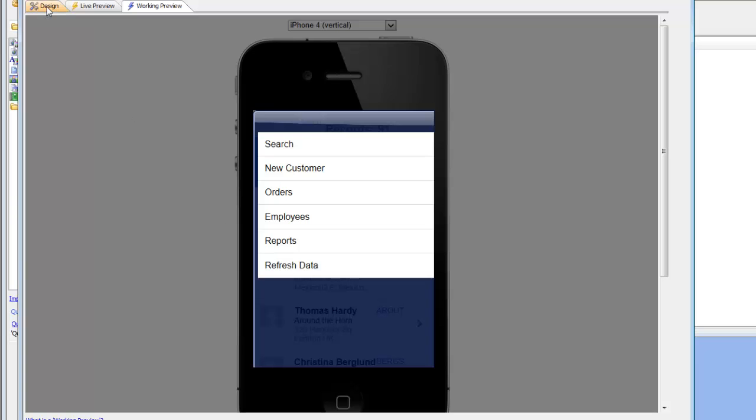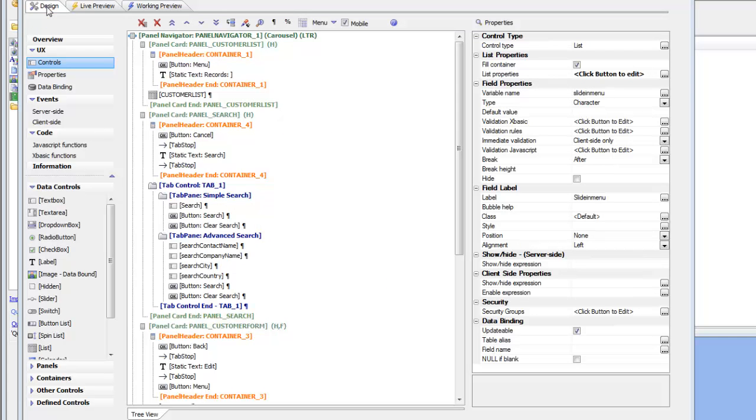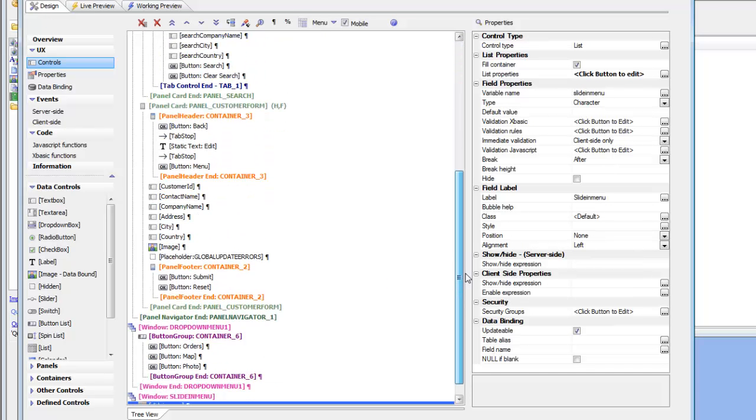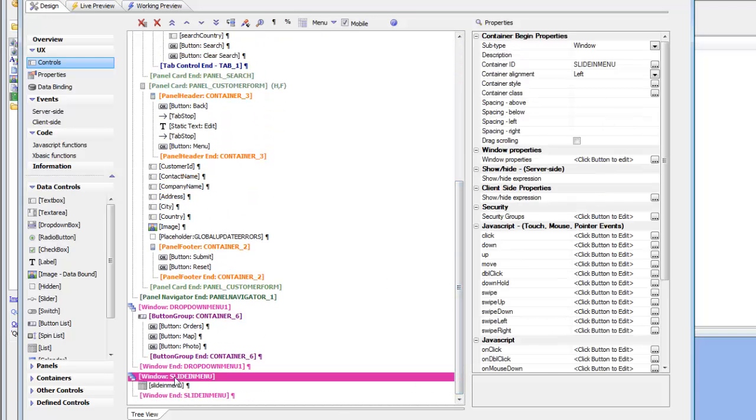We're going to change this so that there's no colored overlay behind the window. So let's go back now to design mode, and then go and start setting the properties of this window so that it slides in from the left as we want.